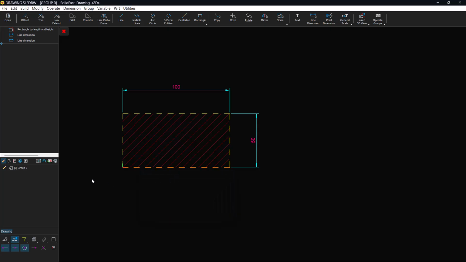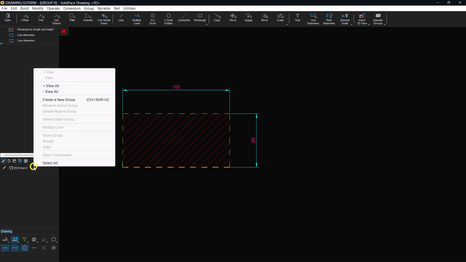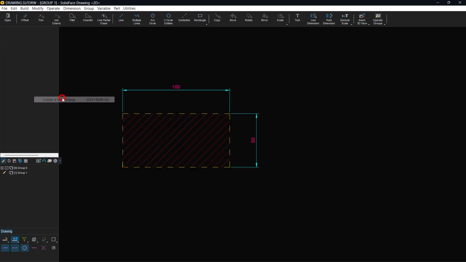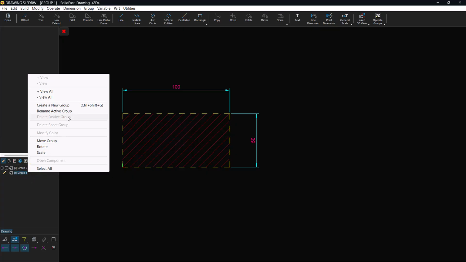Let's create a new group. It automatically becomes the active group and group 0 the passive. At a given time, only one group can be active for adding and editing entities. The rest are called passive groups. The default name of the new group is Group 1. To rename an active group, go to the group list and right-click to open the Quick menu and choose the option Rename Group.